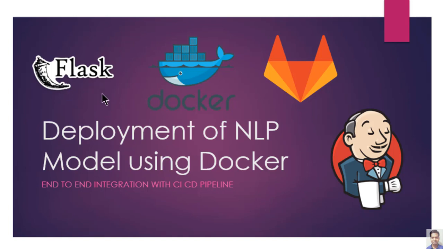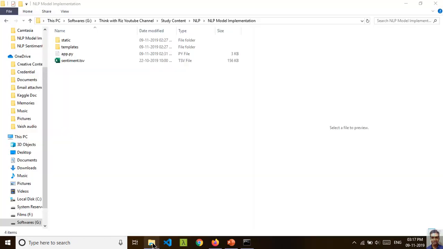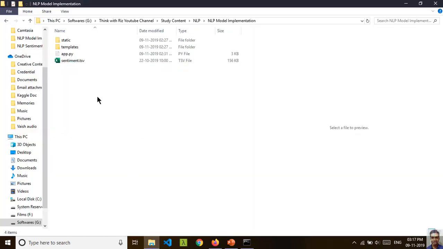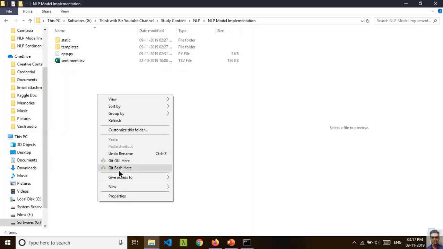Now we want to ship our Flask app, so we will deploy it into a Docker image and run it to form a Docker container. For that we need to write a Dockerfile. So the first thing is to write a Dockerfile. How do we write it?